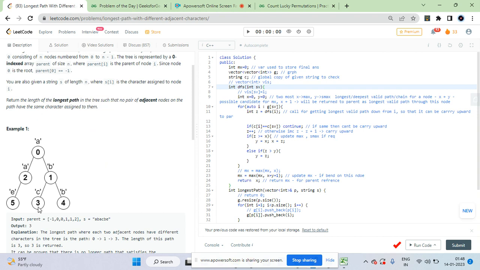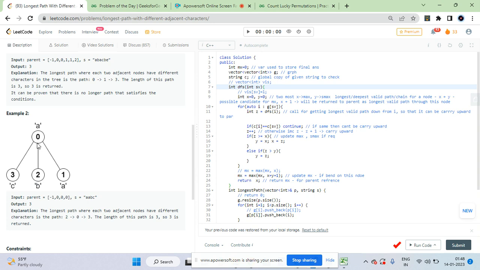You can see ABC is such a path, 0, 1, 3. ABC is obviously different characters. ABA is also fine because adjacent nodes are not the same. You just have to focus on adjacent nodes. It's not that if A has occurred, A cannot occur again. A can occur again, but two A's cannot occur together. So in this case, the answer is 3. In this case, what is the answer? Can you tell me? It's 3 again. CAB, this is also good.